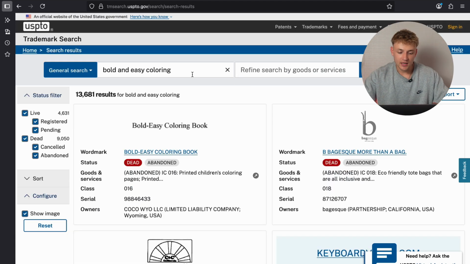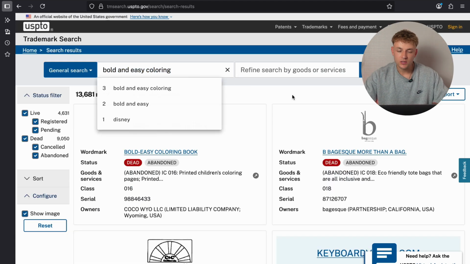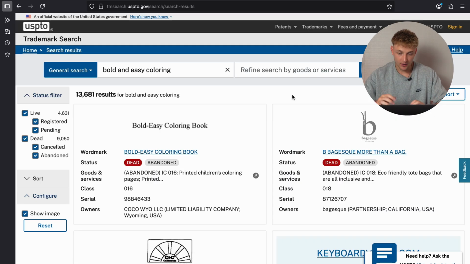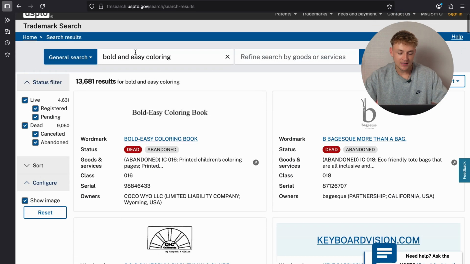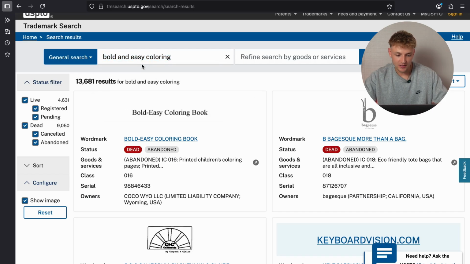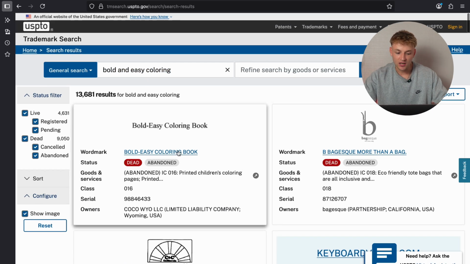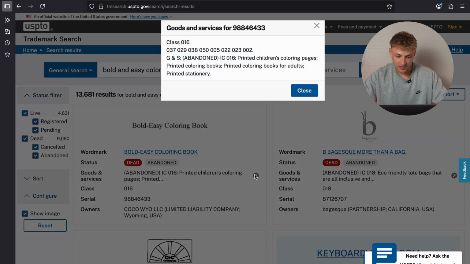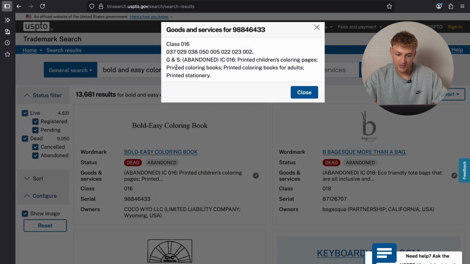And as you can see, here's another example, a kind of topical one that was quite big in the KDP area a couple of months ago. And that's the term "bold and easy coloring." Someone actually tried to patent the term "bold and easy coloring." And as you can see, you type this into the USPTO search and it does actually come up, "bold, easy coloring book." And it's under the area of printed children's coloring pages. And what else does that say? Printed children's coloring pages, printed coloring books for adults, and printed stationery.